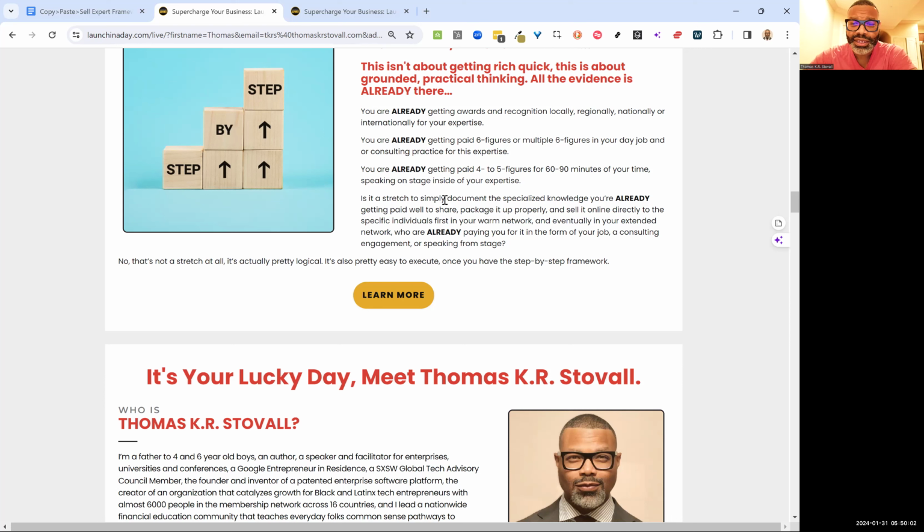package it up properly, and sell it online directly to the individuals first in your warm network and eventually in your extended network who are already paying you for it in the form of your job, a consultant engagement, or speaking from stage? Nah, it's not a stretch at all. Actually, it's pretty logical, isn't it? It's also pretty easy to execute once you have the step-by-step framework.